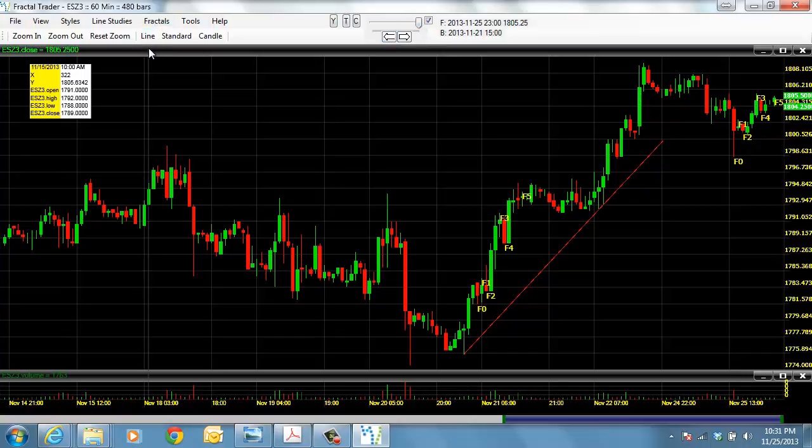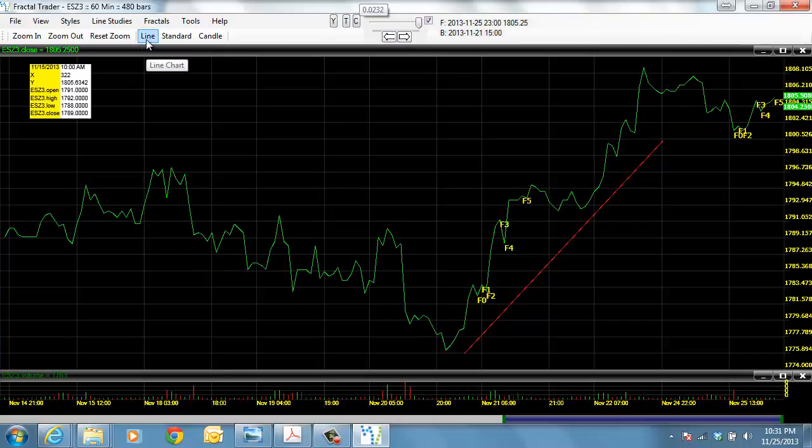And just to make it a little bit easier to see, I'm going to turn it back to a line chart, and you can scroll back through all the historical fractals that are being displayed just by clicking there or dragging this slider.